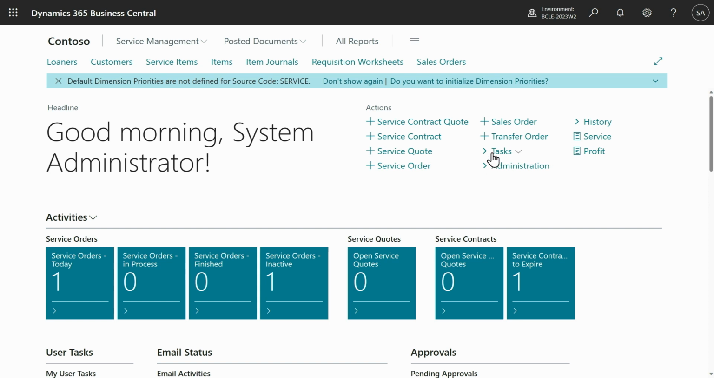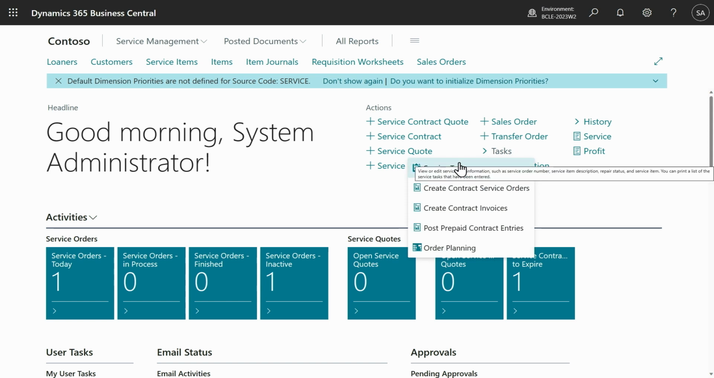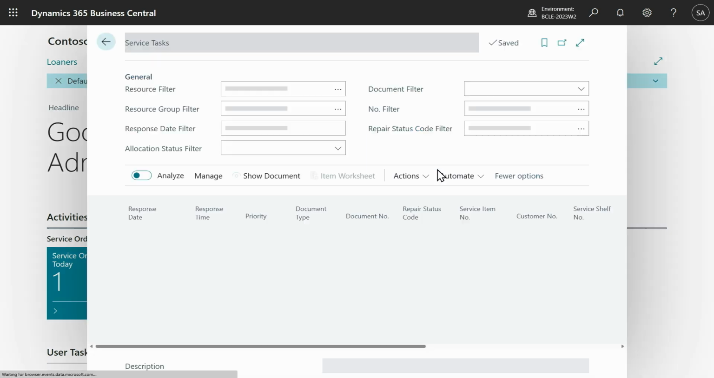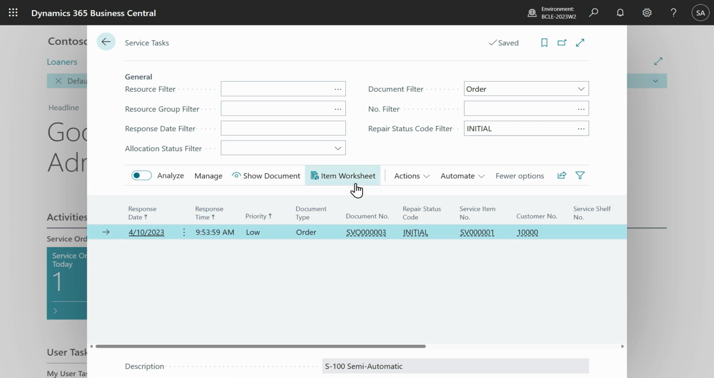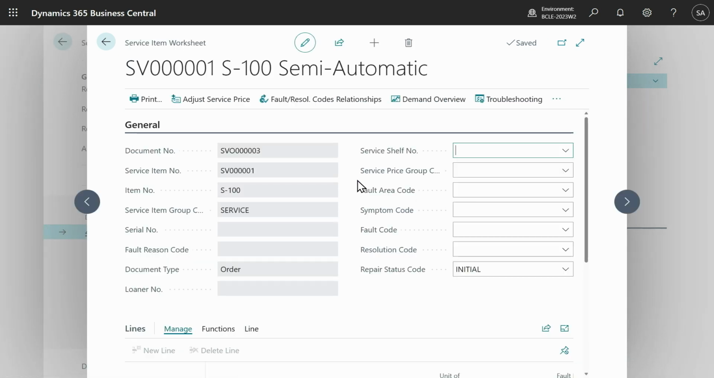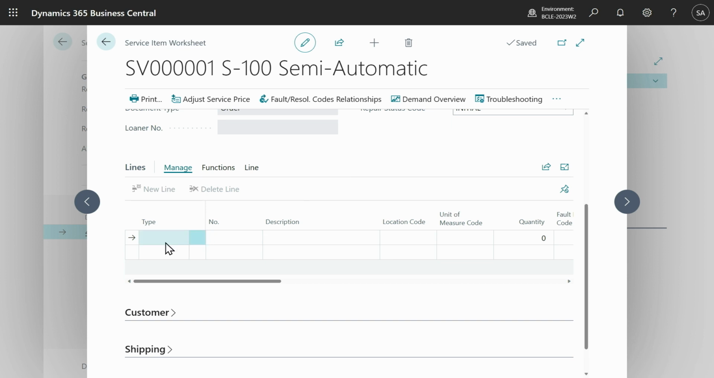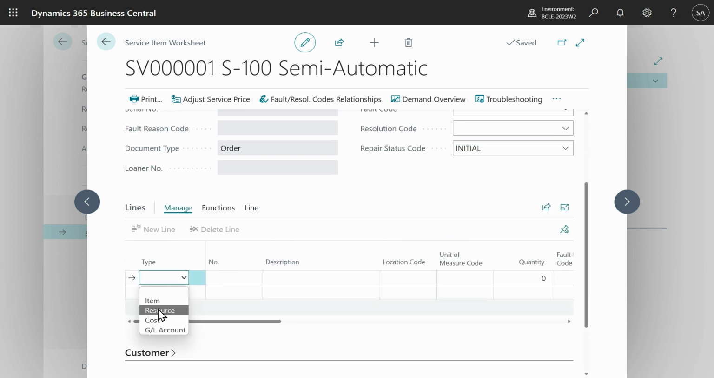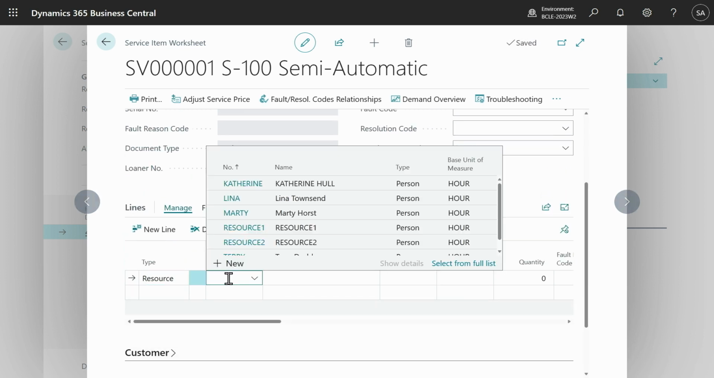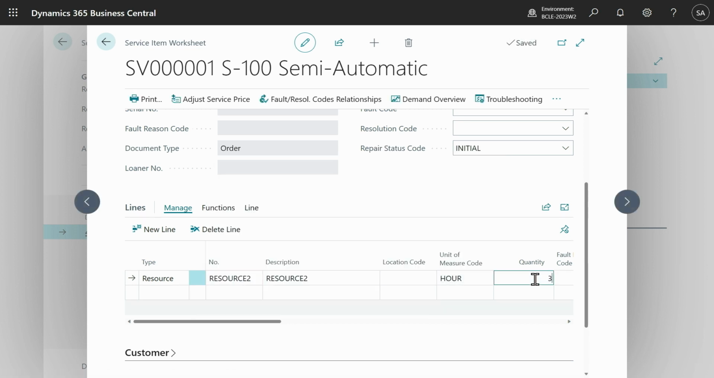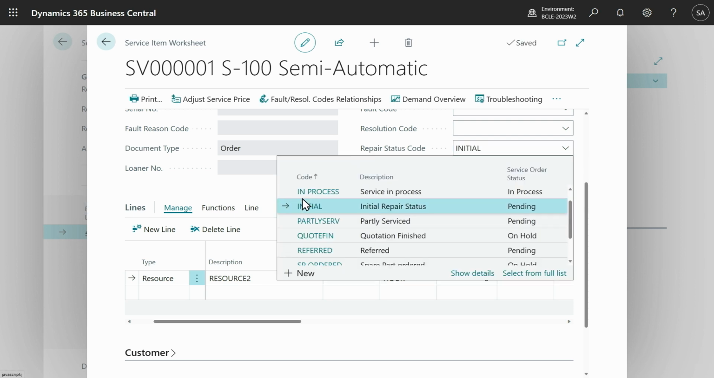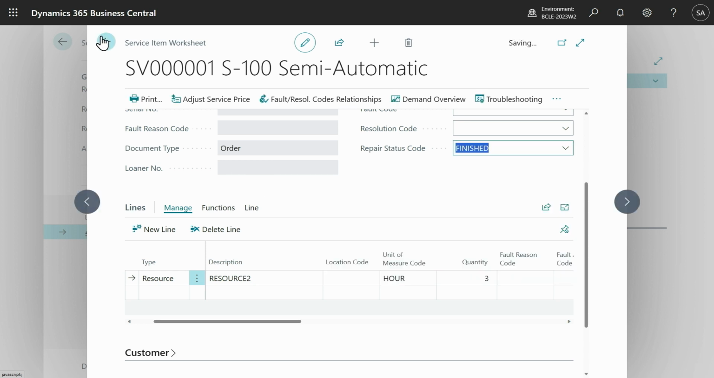Now I will do the technician work, the same way as we did before. We open the service task, we find the stuff to do, and now I will be using again the same item worksheet, but this time I will be using hours. I'm registering hours that I, as a resource, spent, okay, not 2 but 3 hours in reality. That was a bit longer than expected, and let's mark it as finished as well.